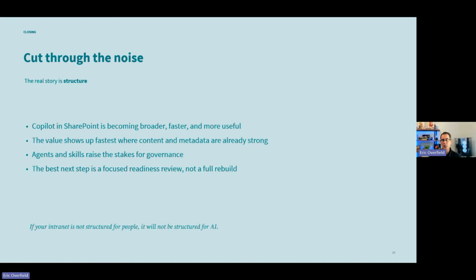If you want to roll out the really cool stuff, you better look at that governance, because you might have a real mess on your hands, that real AI slop. And really here, don't rebuild. I wouldn't, not unless you really, really, really have to. This is a great time to improve what you currently have.